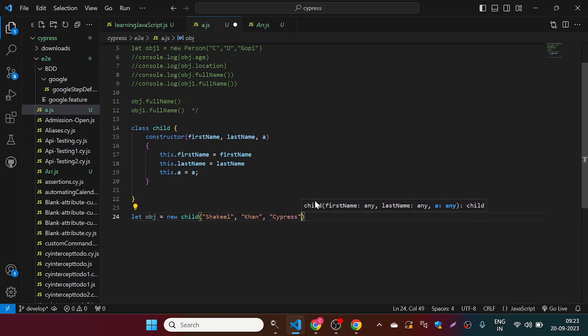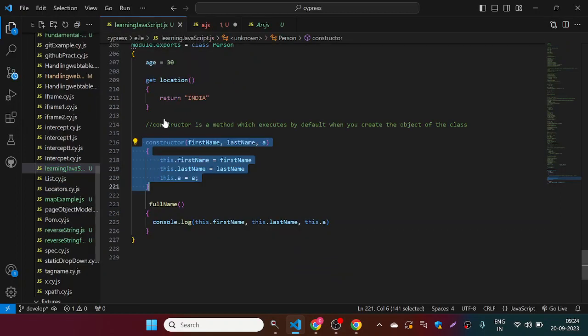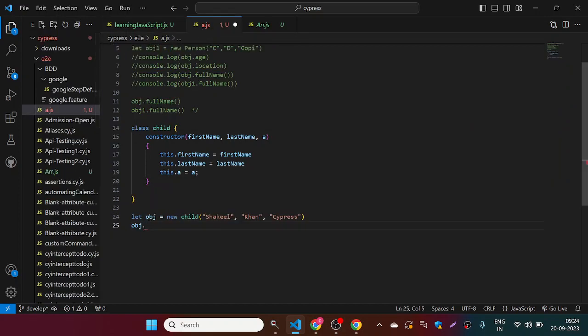Okay. Now tell me, is it working? Or should I write obj dot full name also? If I just click obj dot, can I get full name here? No, we haven't defined it. See, when we have the parent class with this function and I'm accessing something from the child class, full name should be displayed here now. But I cannot see full name here.